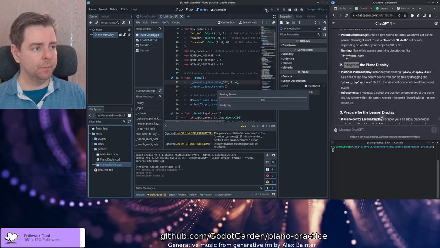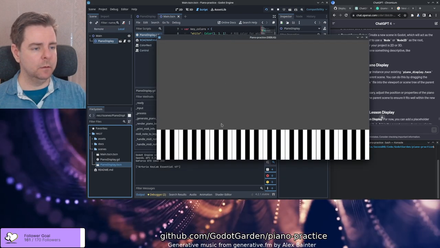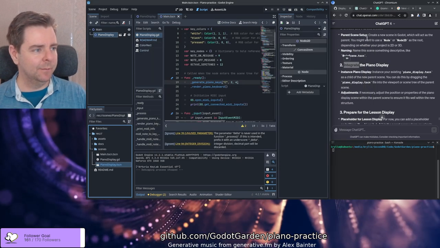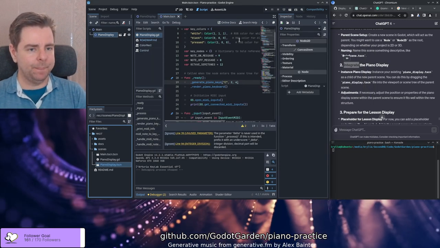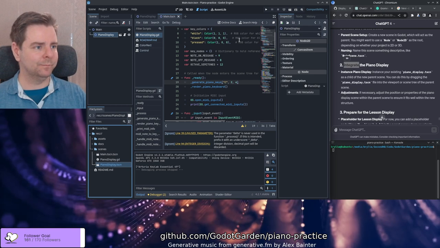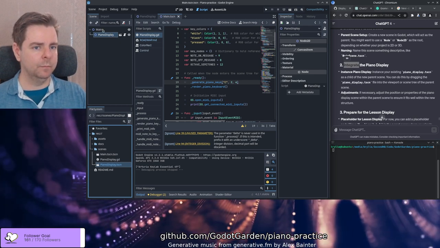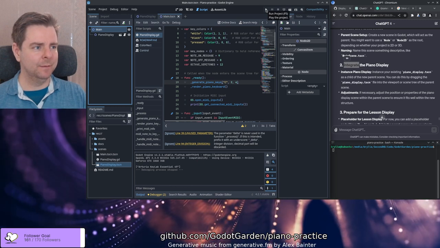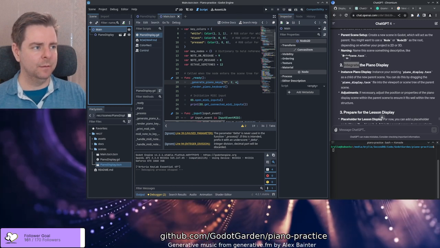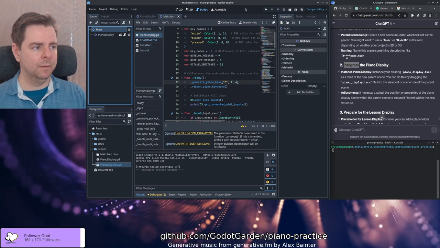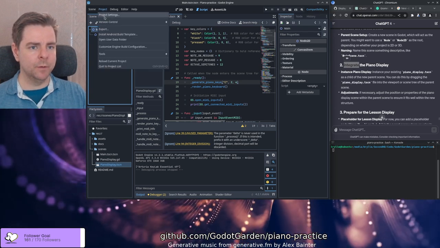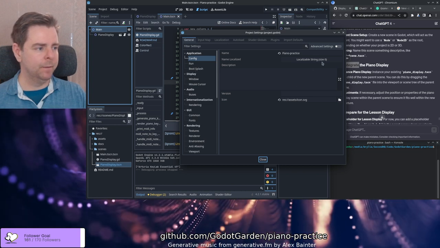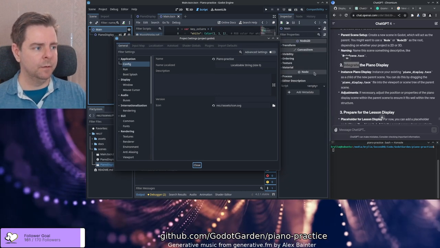Now what happens if I play it? Still works. Wow, cool. Now, out of curiosity, when I hit play, I'm going to project settings. I'm going to pick the main scene now. Maybe it's going to tell me to do that here in a second.